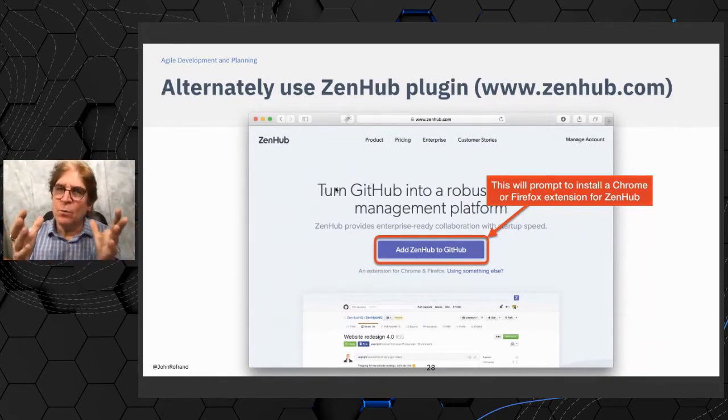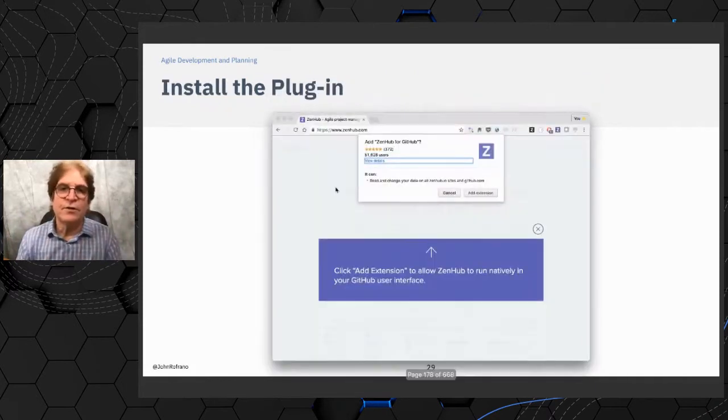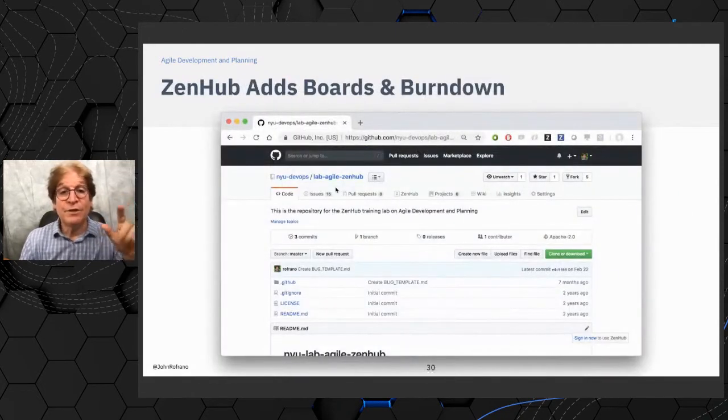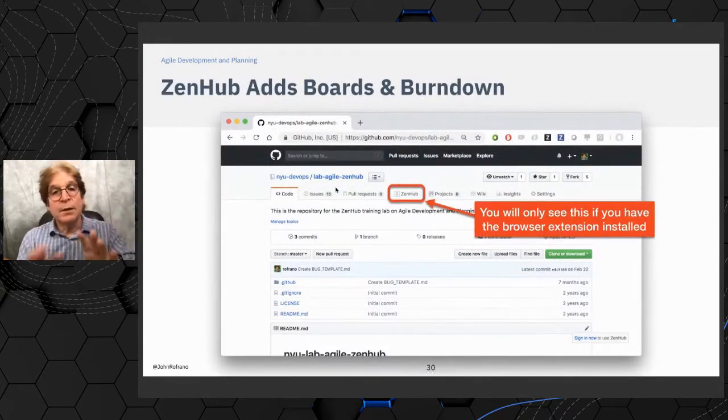And then once you say, yeah, authorize, then it's going to give you, okay, download the extension, because it's an extension for Chrome and Firefox. And so then you add that extension. I think I'm using Chrome here. So you add the extension for Chrome, and then you have this ZenHub tab in the middle, right? Until you install the extension, you don't see that ZenHub tab. After you install the extension, you see that ZenHub tab. So that's how to get that tab.